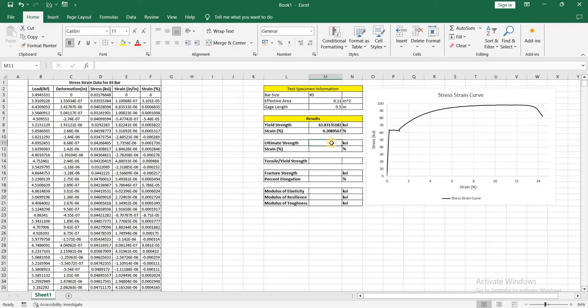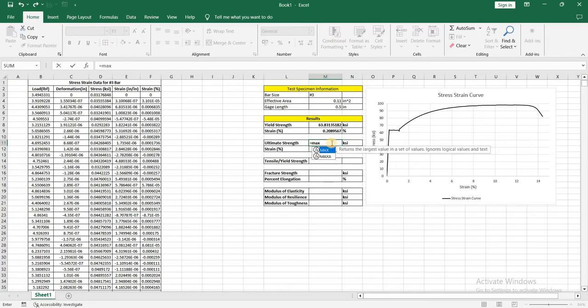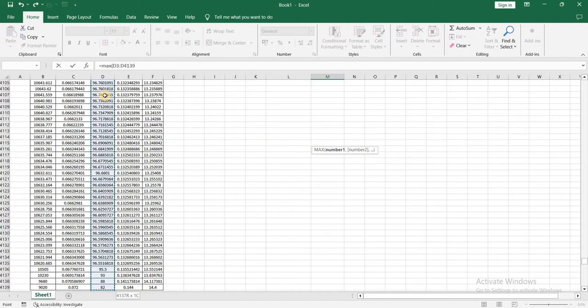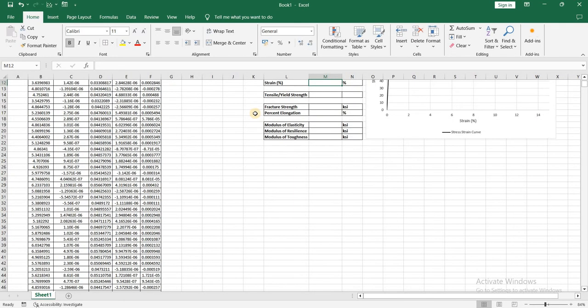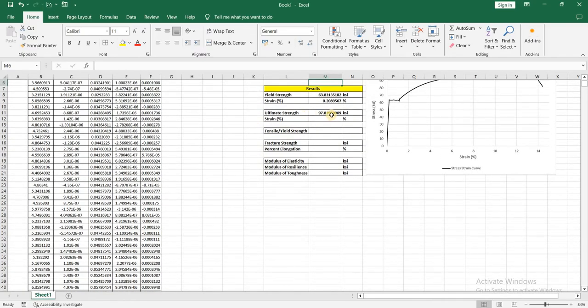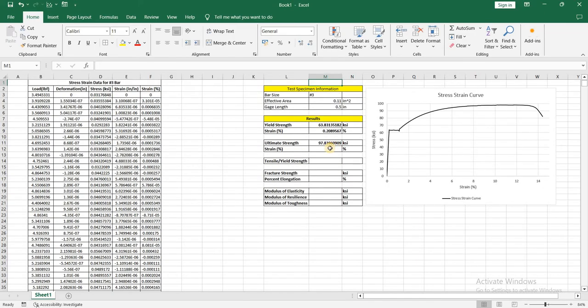For ultimate strength, which is the maximum strength, I'm going to click on equal to, and I'm going to use the Excel formula of max, and I'm going to select the whole stress column, and I'm going to press enter, and you can see here that the maximum strength or the ultimate strength is 97.83. Now I want to find the corresponding value of strain for the ultimate strength.